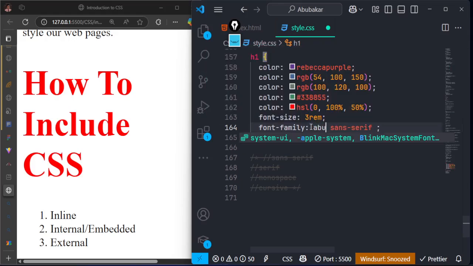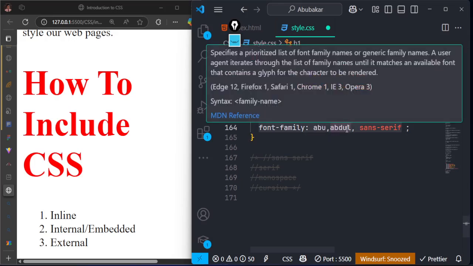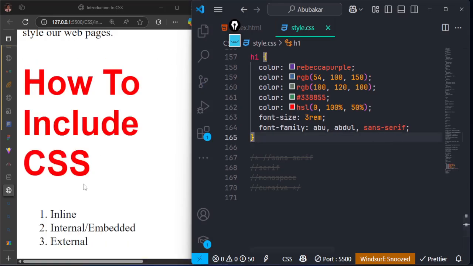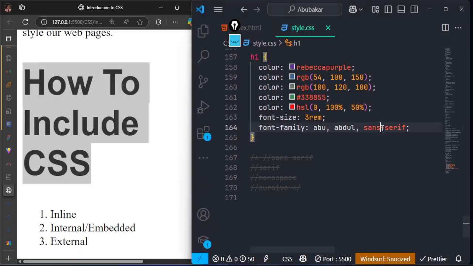So here now, if I use Abu and if I use Abdul like this, what this will do is that it will try Abu. If Abu is not available on my system, it will try Abdul. Then Abdul too is not available on my system because there is no font like that. Then it will default to the family on the system. And once I save it now, as you can see, it is now using sans serif.